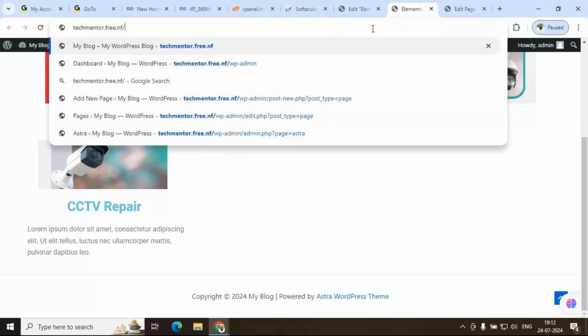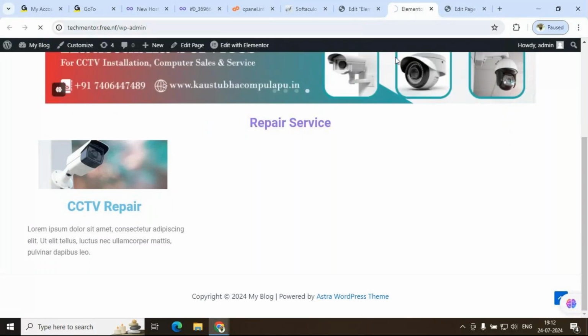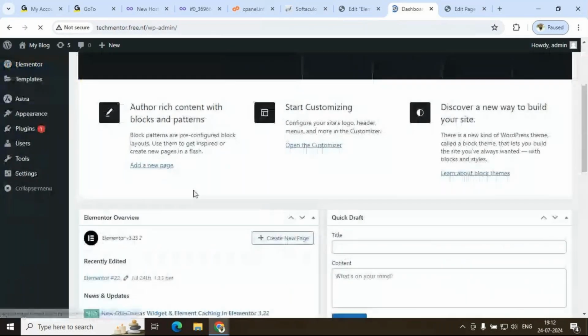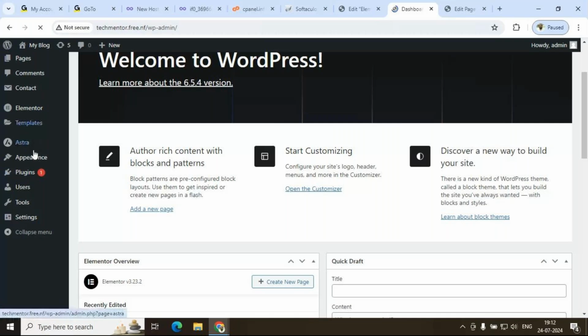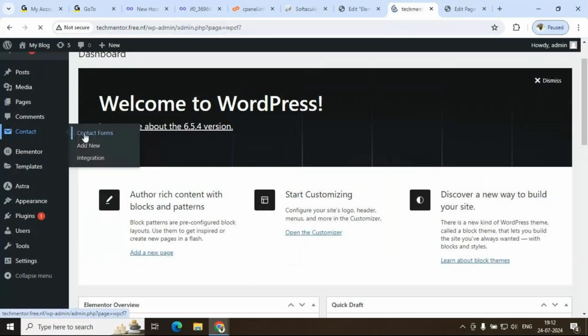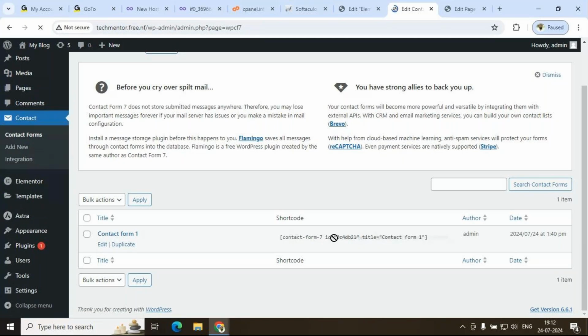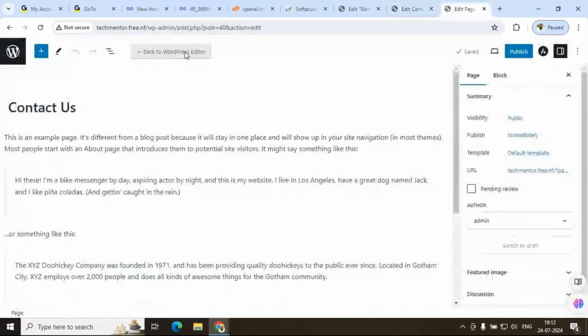Type /wp admin, enter. So contact form you have installed. So open that contact form, and this is the short code. Okay, if you wanted to bring this short contact form into your web page, so you have to copy this and paste into your web page.